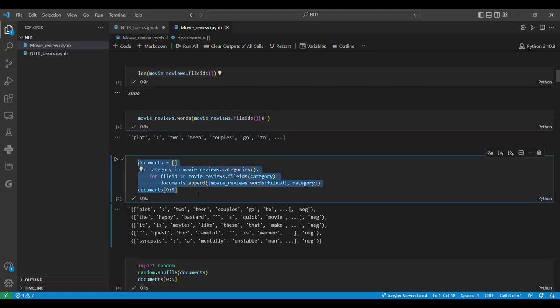So such kind of format basically we need to design. This document should contain such kind of format. So for category in movie_reviews.categories, we had two categories, so we are iterating only the two elements of the list. And then for fileid in movie_reviews.fileids, we had the list of file ids, we are traversing through the file IDs as well as the category. Now we do documents.append of movie_reviews.words of fileid and the category.